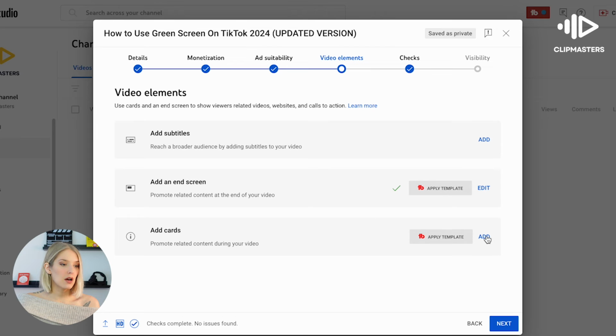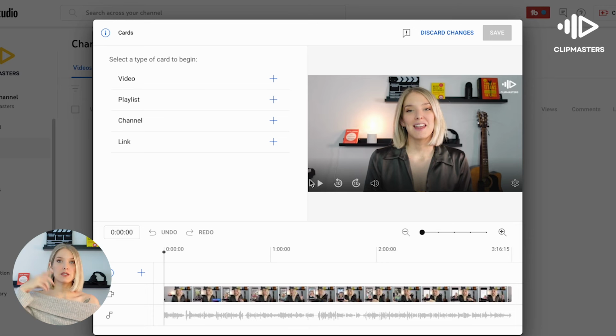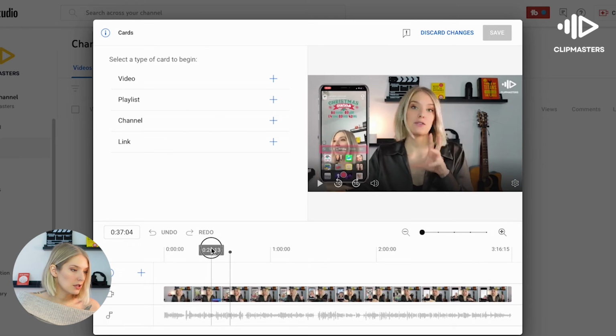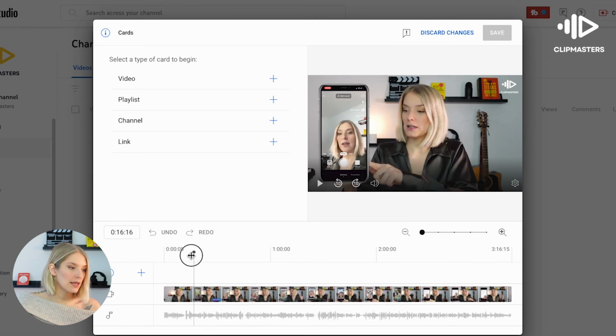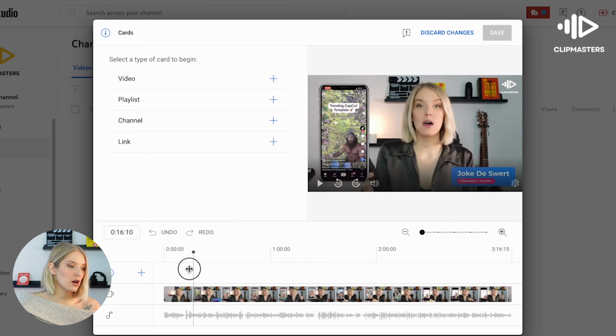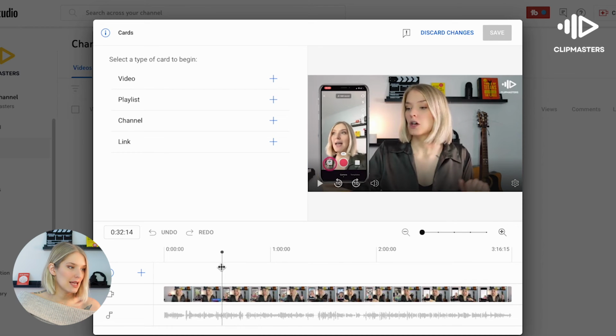And then for the cards, I'm gonna do the same thing. I'm gonna click add. And the cards is, for example, anytime that you reference a video or a playlist and you tell your audience, oh, I'm gonna link it somewhere up here, the little i at the top, that's a card. So what we're gonna do for this one is probably just a more generic card after the intro. Again, you can move that cursor and then your card will be added at that exact point.